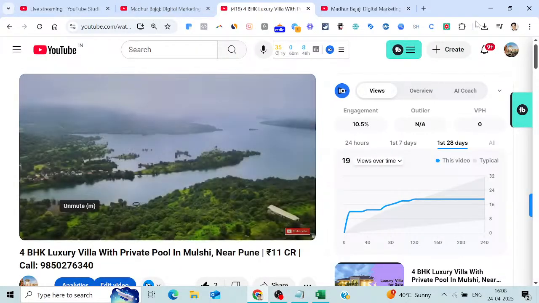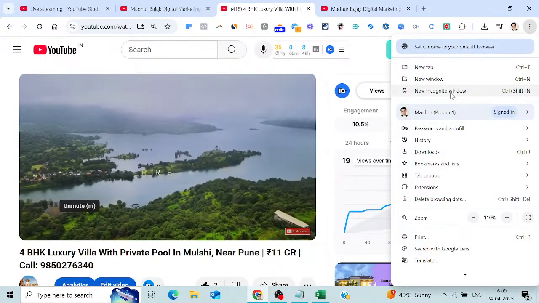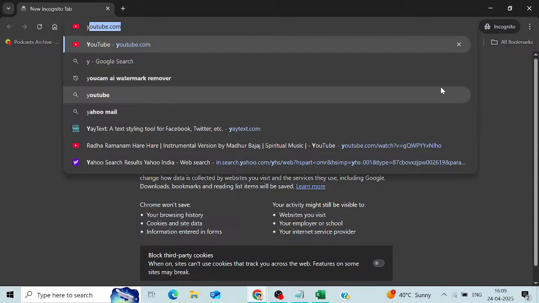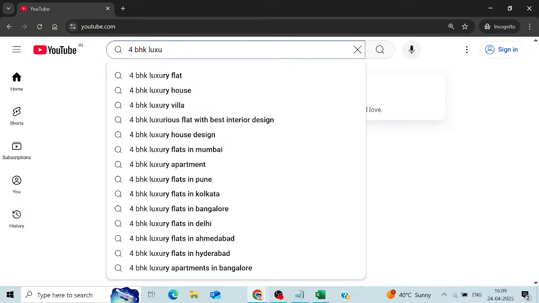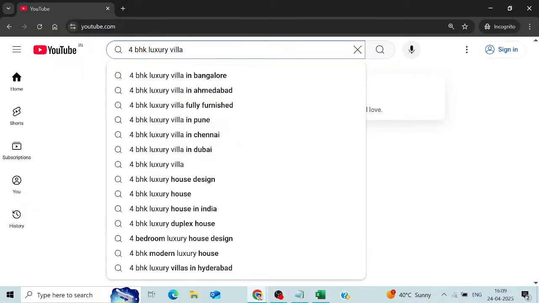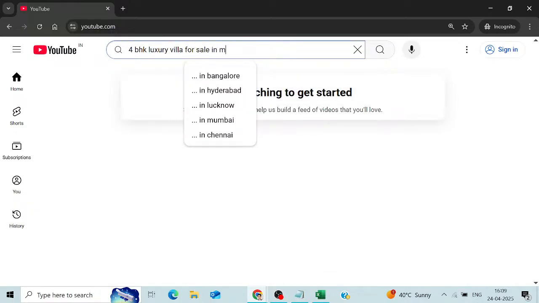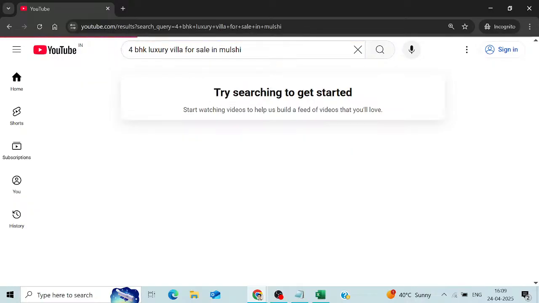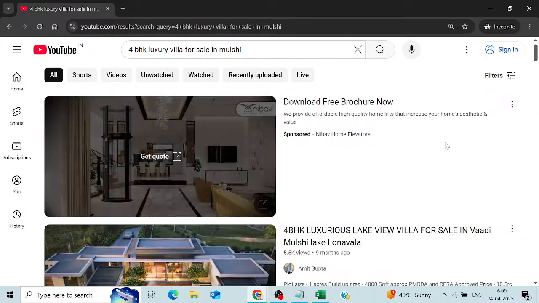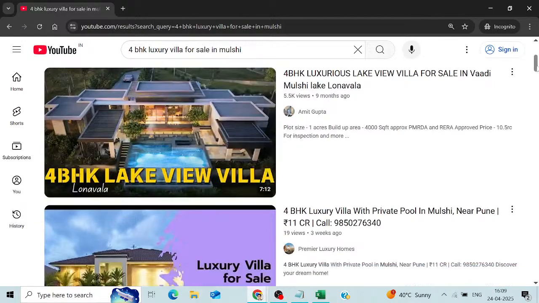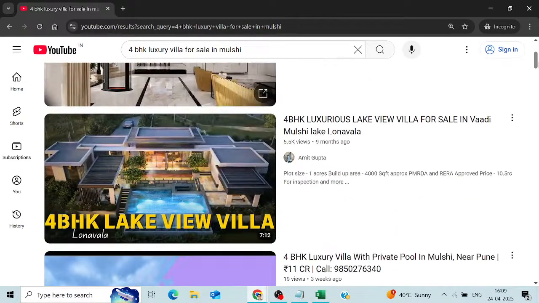Now let's start with competitor research. I just type here 4 BHK luxury villa for sale in Mulshi. Let's understand the competitors here. Who are the core competitors? What do you understand from this?